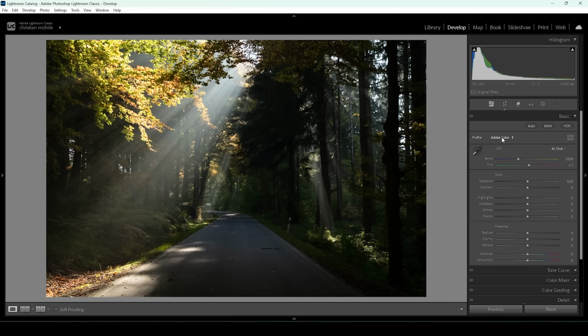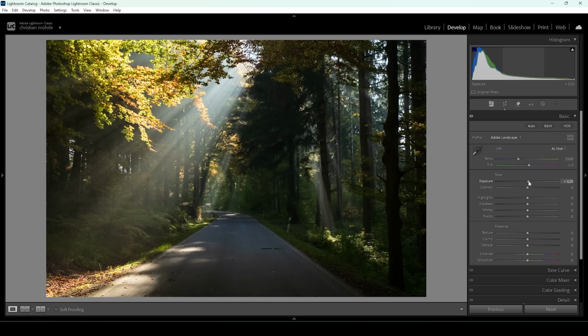Right away, I want the base image to be super vibrant, so I'm changing the profile to Adobe Landscape, which will help with the base saturation. Then I want to brighten up the scene. I'm going to raise the exposure for that. So something like this. I don't want to overdo it. I just want to bring out a little more details from the darkest areas.